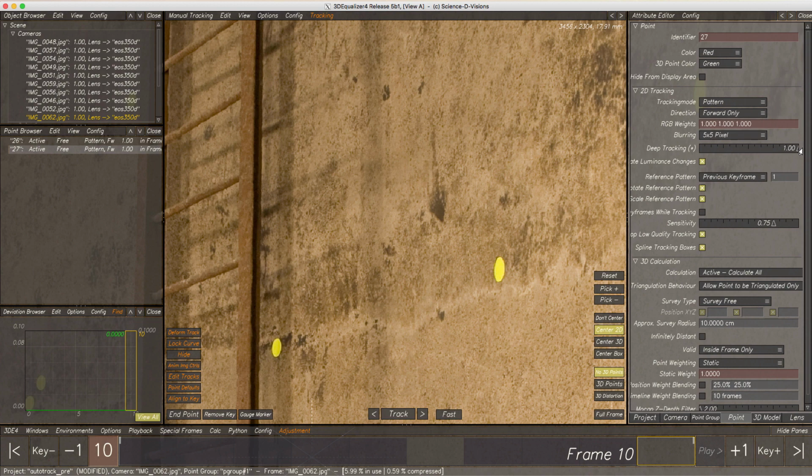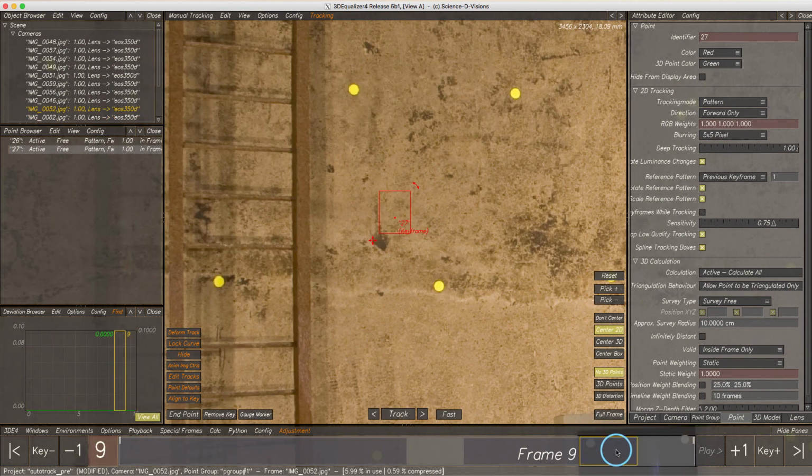But wait, as we remember, there are only two untracked frames and one of them is redundant due to the pattern hidden by the lamp. So instead of using button track, which would try tracking both remaining frames, we speed things up by tracking the next frame alone. All tracked frames are keyframes, so frame 9 can be set as the new reference pattern by starting tracking with this frame. Then use button track next frame.